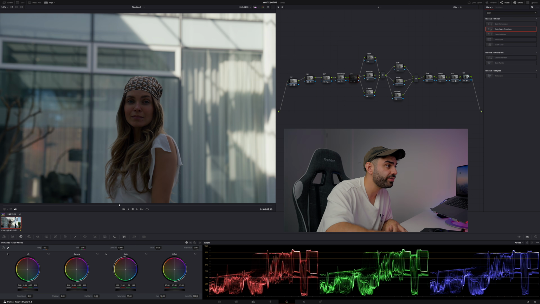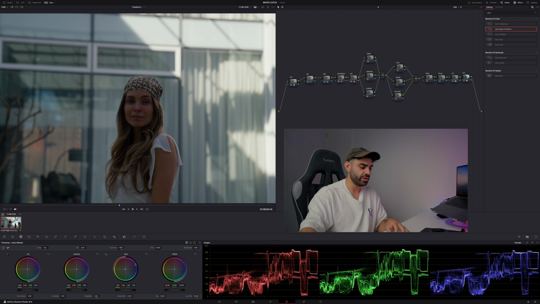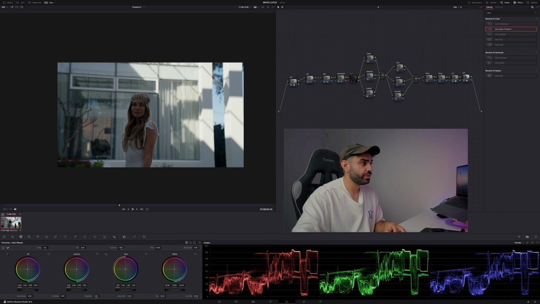Just turning that node off and on, just so we can see what we're doing. Awesome, I think that's a sweet spot. It doesn't make her skin look too orange, so I think that's where I want to be. Cool, we'll zoom out there, off and on. So let's bring a bit of color there, things like that.